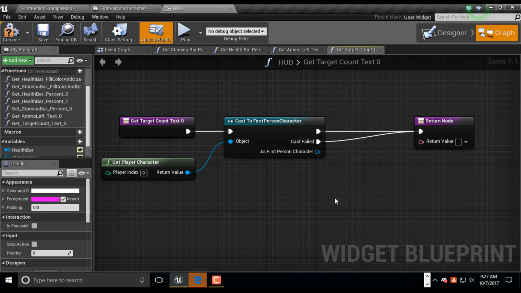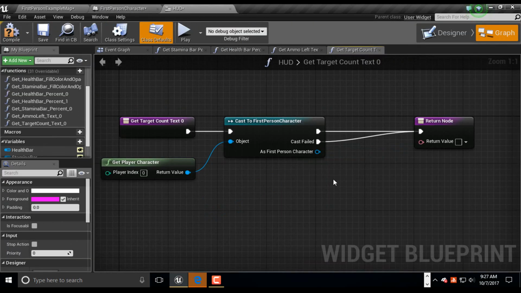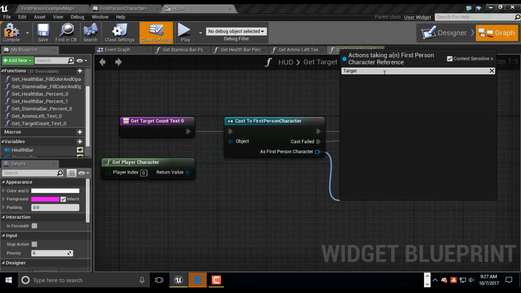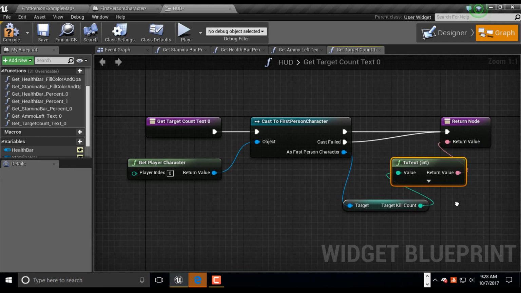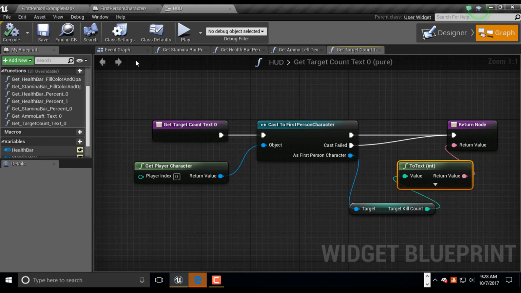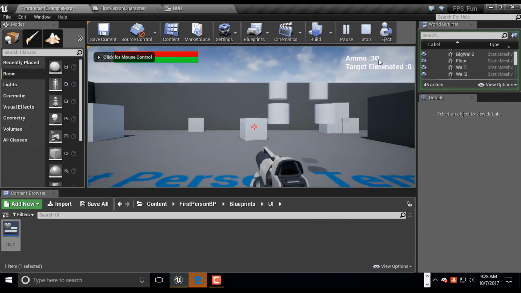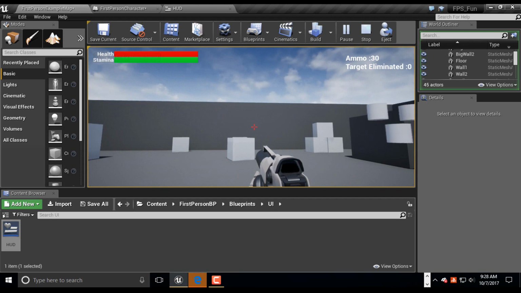Let's click off. I'm not sure if I made that public or not. Target kill count. It's public. Target kill. There it is. Okay, so maybe I just had to type a little bit more. So I'm going to get my kill count. Connect that return value as well. And compile and save that. And then when we jump back in, press play. It's set to the same value that we did, but if you want to, you can go in there and adjust those. And you'll see it updated in the viewport right now.